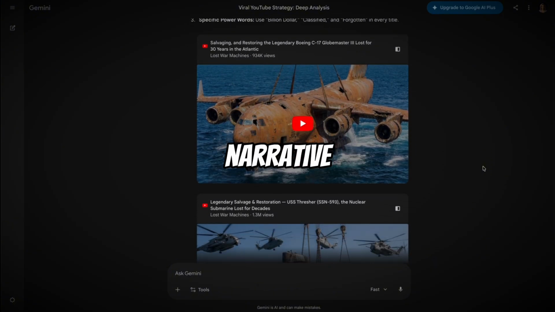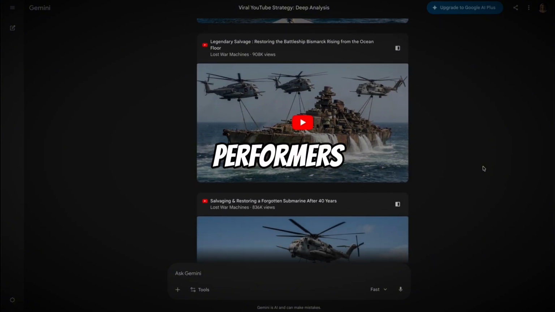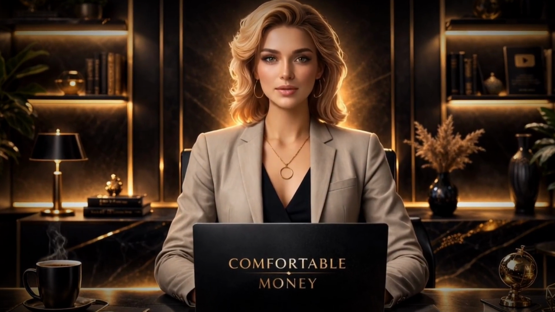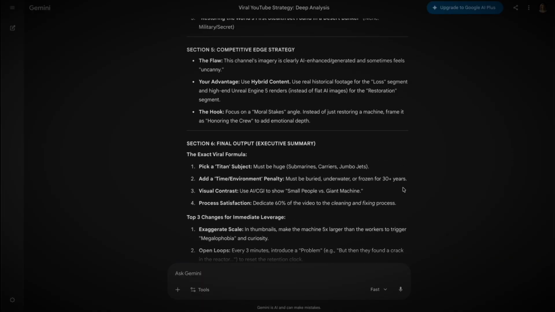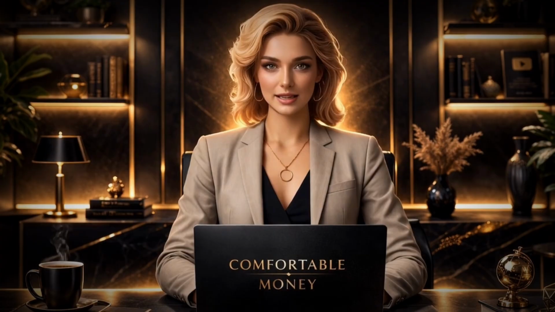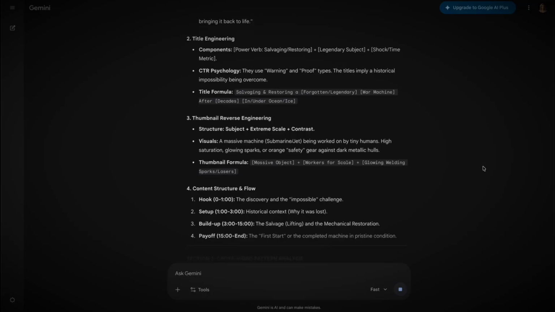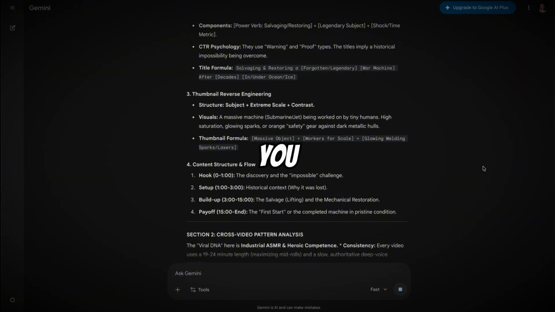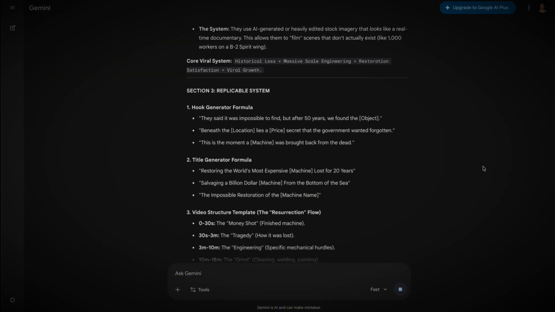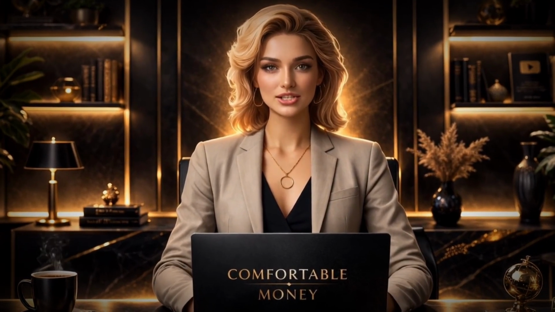Pay close attention to patterns that repeat across multiple videos. If a particular narrative structure appears in most of the top performers, perhaps starting with a dramatic moment before pulling back to historical context, that's not a coincidence. That's a formula worth understanding. If a specific era of naval history dominates the top results, that's audience preference speaking directly to you. Write everything down. These observations become the foundation of every creative decision that follows.